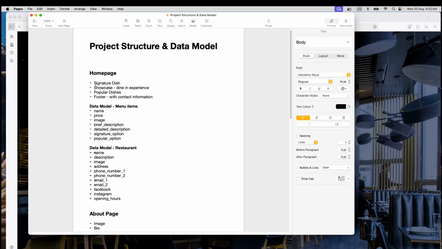We also need a price. We need an image, a brief description, a detailed description, and for now, I'm going to put signature option. And when we get to the backend, I'll show you how I'm going to create this option. So we have the signature option and we have the popular option, right? And that would be our menu items. It's a simple data model.